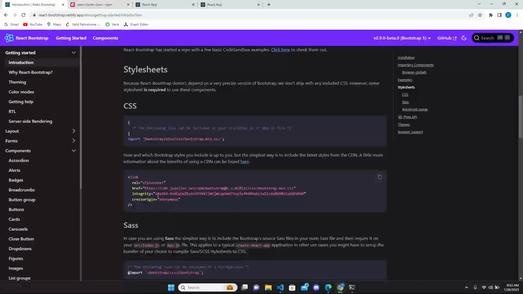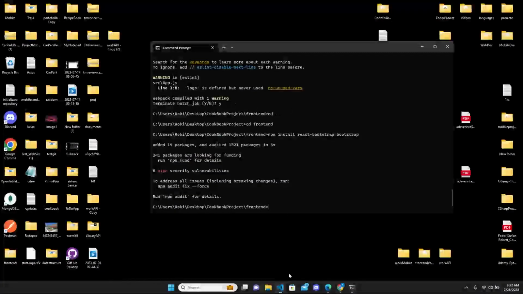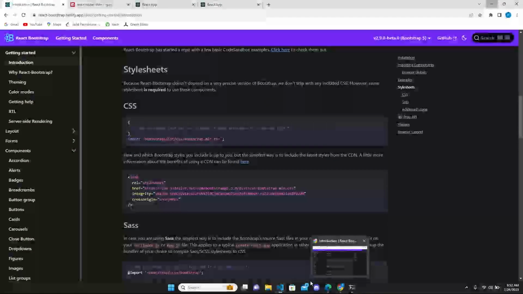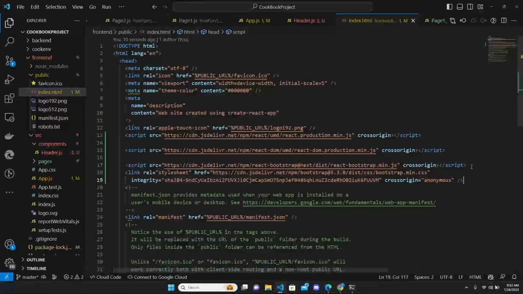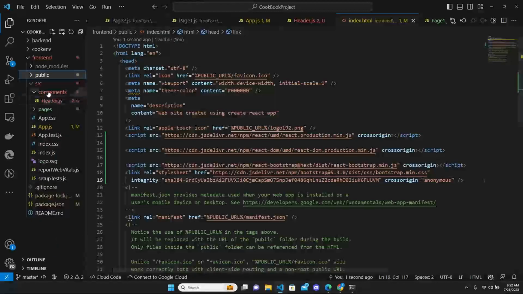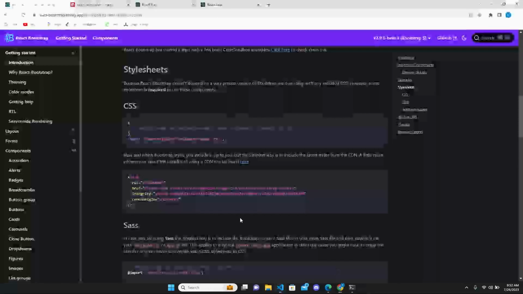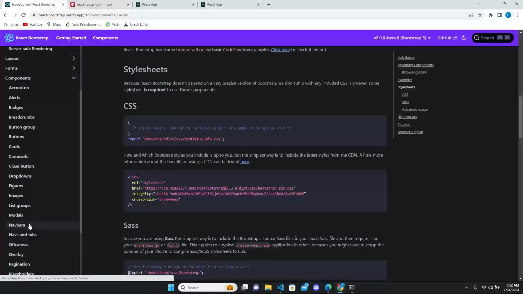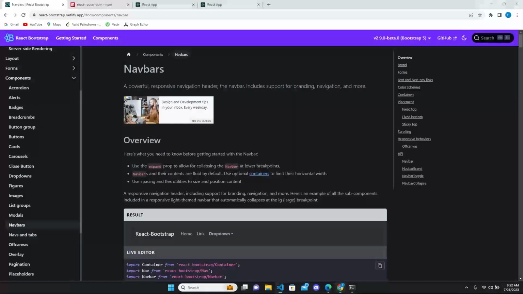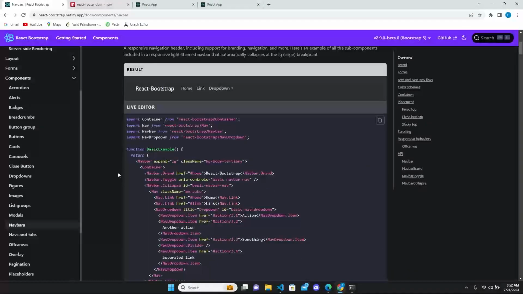So after this one, we should copy this link. Just want to make sure that we have all the configuration required. Paste this one right here. Now we can go back to our source header and make the life easier. So go to components and search for the navbar. Let's see navbars, which one I would enjoy more.